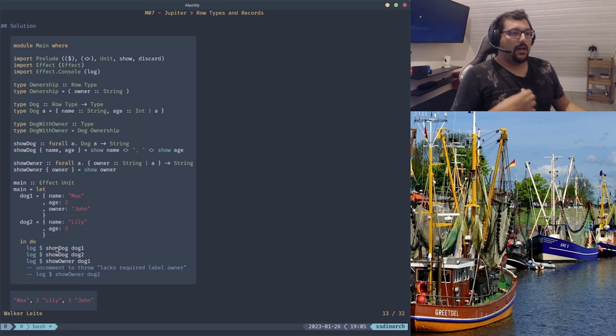So let's see the implementation, right? So the ownership row type having only owner. The dog is the same we did before, but open dog now, polymorphic by this E, which is the row type, which is going to be this ownership. Here we have dog with owner being a concrete type, and we apply that ownership to that dog. And the function signature is quite different now. You can see this is important here. We have the string being returned here, and also it takes a dog.